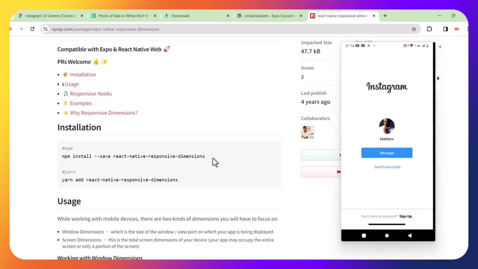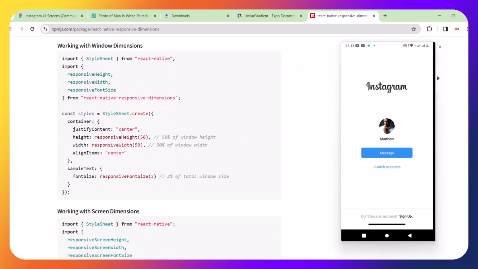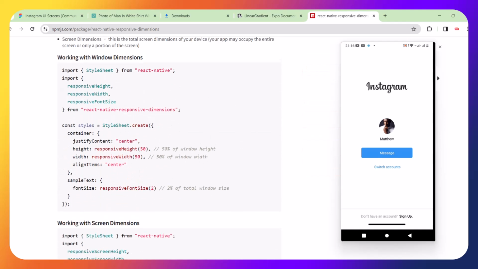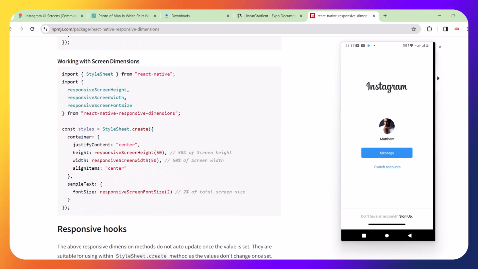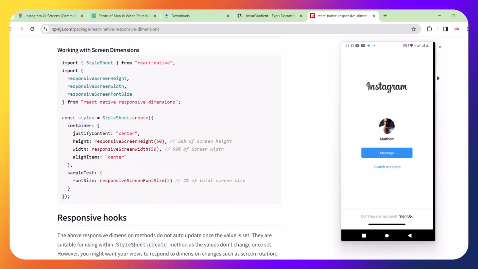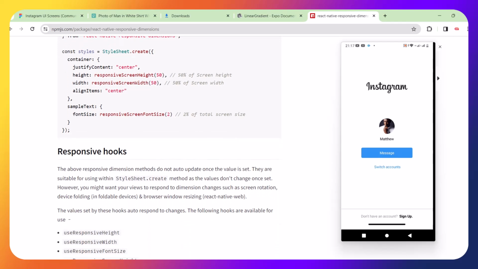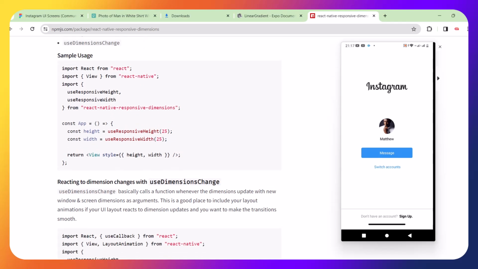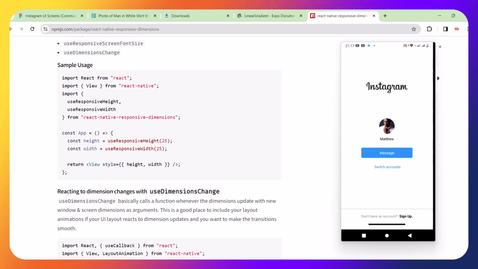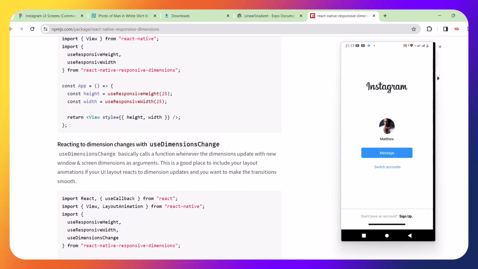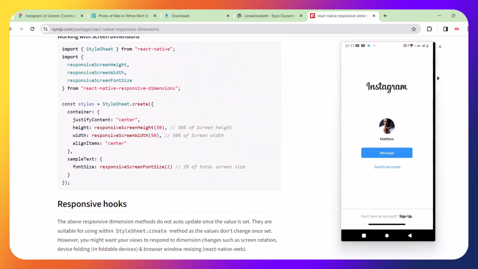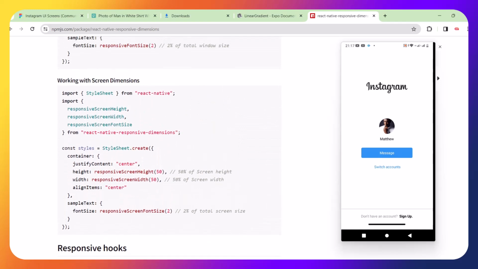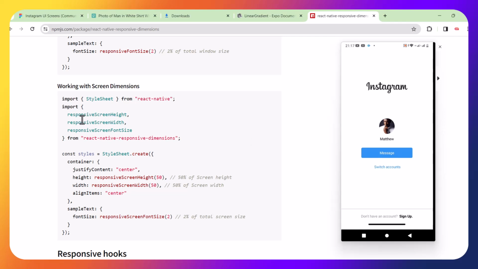npm install. Okay, this is what this library does. Just check here. Let's see, how do you use it? Import responsive screen height. Okay, responsive hook. How do you use it? Use responsive screen height. Okay, this is not how I want to use it. Let's go back here. I apologize about that, guys. It's not that difficult to use this library. Import responsive height. Okay, responsive screen is equal to height of 50.